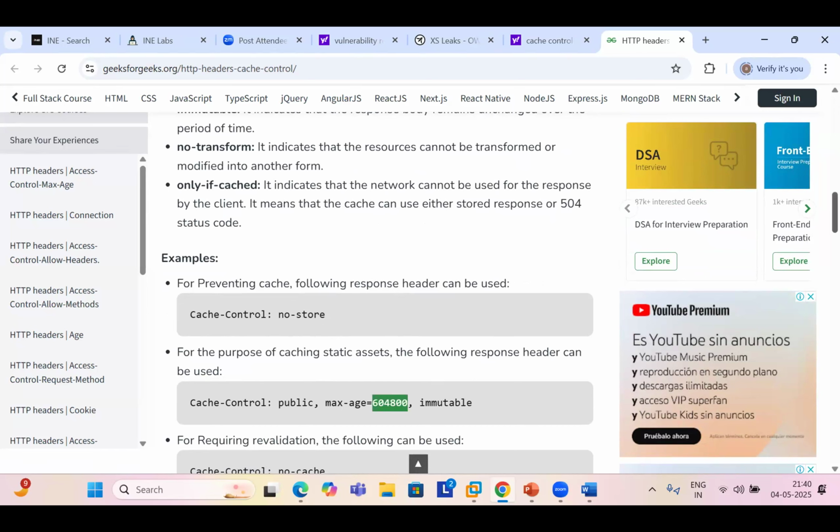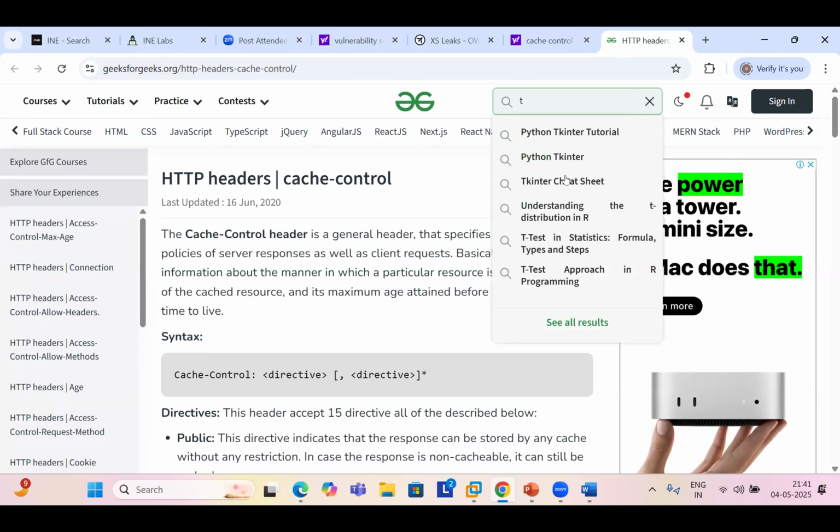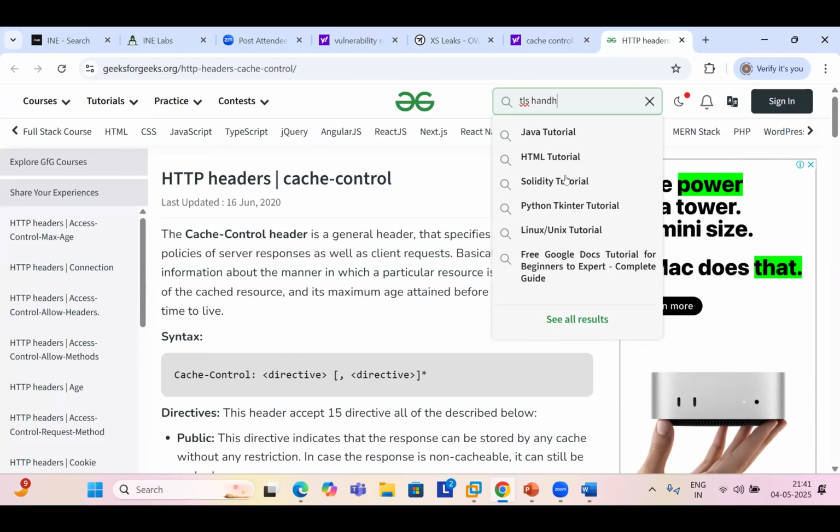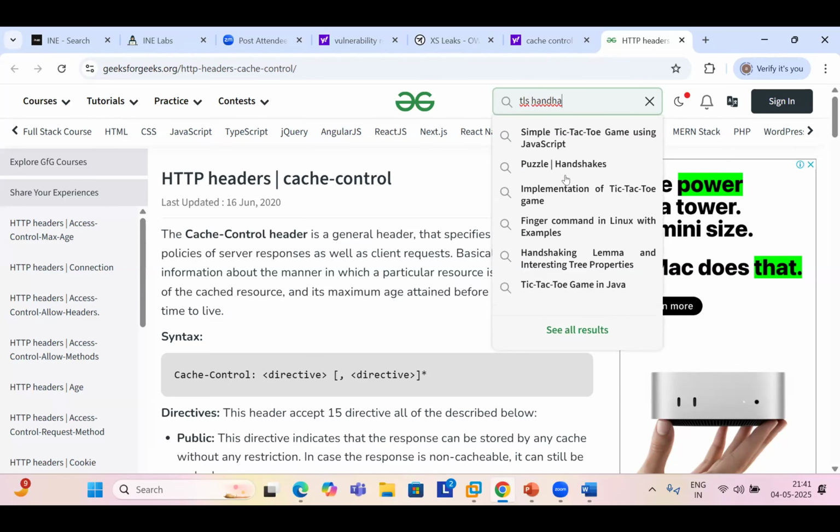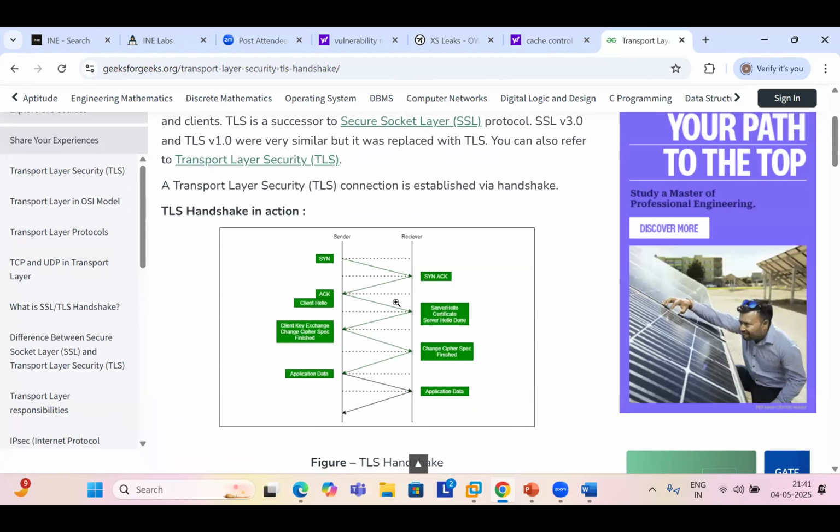So in GeeksforGeeks, you name your query and put it here, and you will get the solution related to any query about cybersecurity. Or if you want to learn about the TLS handshake, which is what we were talking about yesterday, you will get the details here also. It gives you the details about what a TLS handshake is, how it runs on the backend application and the server, and how the communication is established.